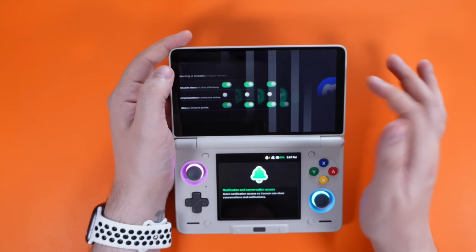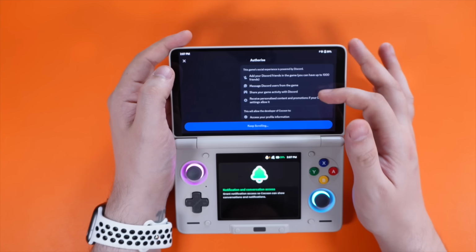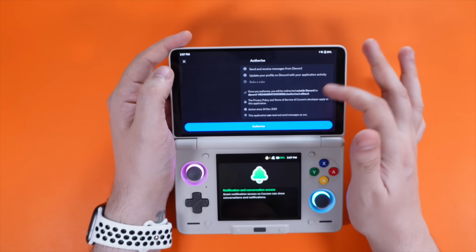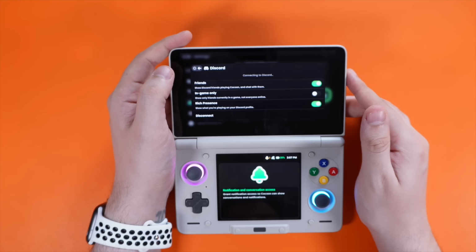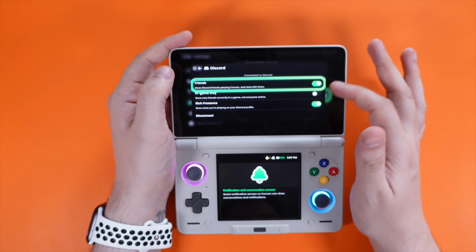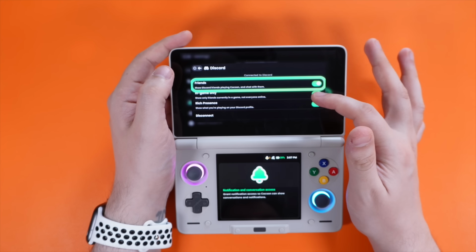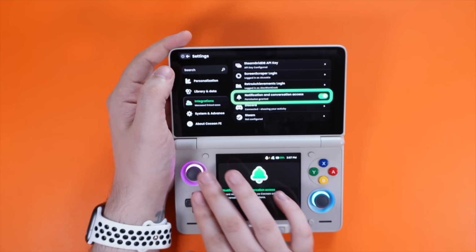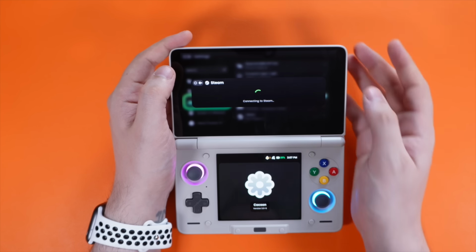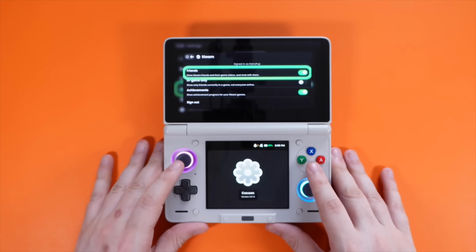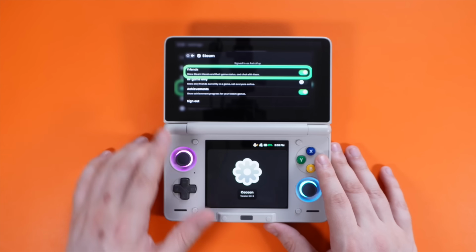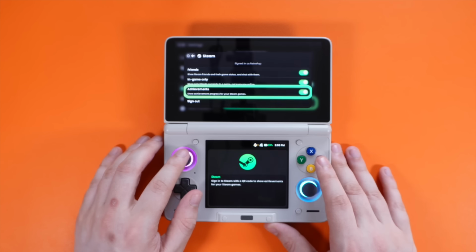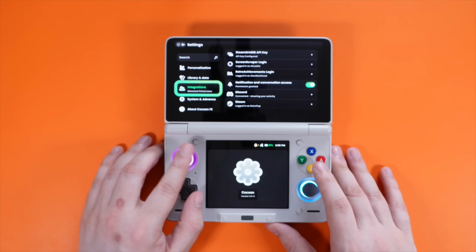We can also connect Discord, so if you've got Discord installed on your Thor, then you can log in, scroll down and just authorize it. And then you can show who's playing a game, who's online, you can have a rich presence enabled, all that wonderful stuff. And you can do the same for Steam. Okay, there we are, I'm now signed into Steam. So again, I can show my Steam friends, show in game only, wonderful.